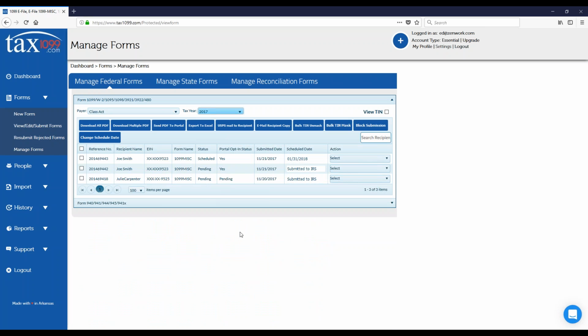So I'm going to look at some 2017 test filings that I've done here. I've got 2 for Joe Smith. I've got 1 for Julie Carpenter. You can see they're all on different reference numbers. So I submitted them in separate instances.